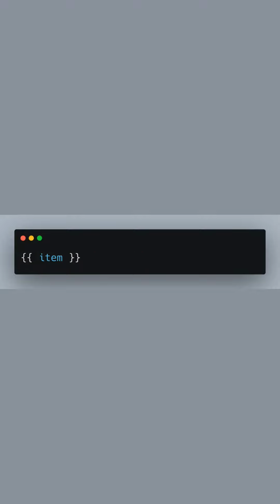Inside each li, we use curly braces to bind the text content of the li to the value of item. This is known as interpolation. It's Angular's way of displaying dynamic content on the page.